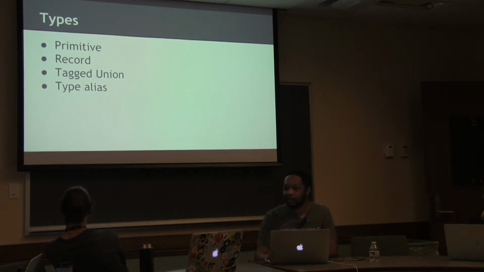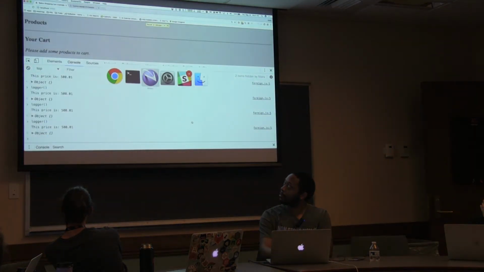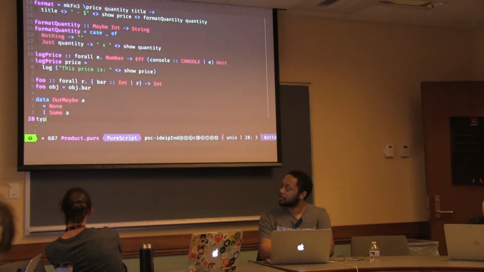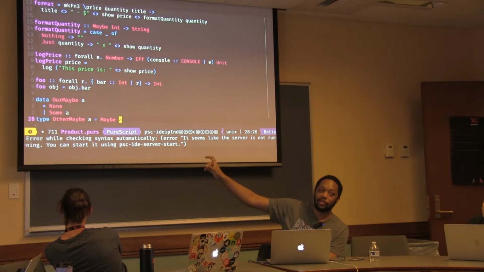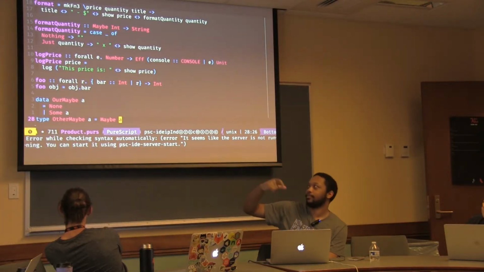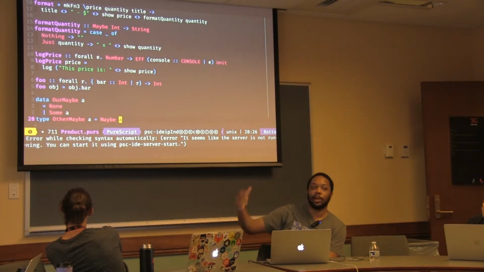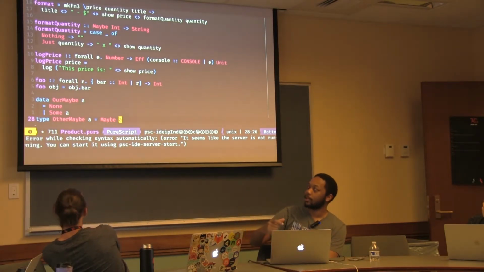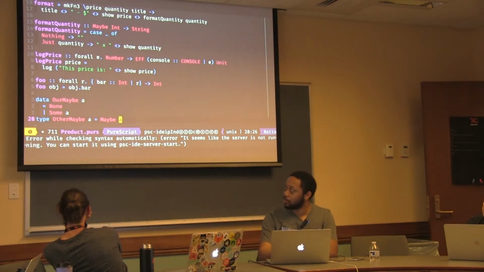We kind of covered type alias. The important part is that it's just a name. It doesn't give you any sort of type distinction. So if you have a type other maybe, which is just a maybe under the hood, there's no difference between having an other maybe and having a regular maybe. So it's not really helpful for the compiler to be able to tell if you're using it correctly or incorrectly. It's helpful for you as a person.